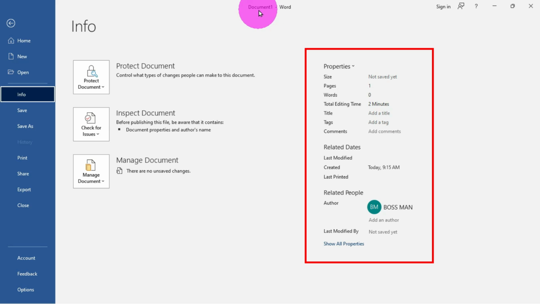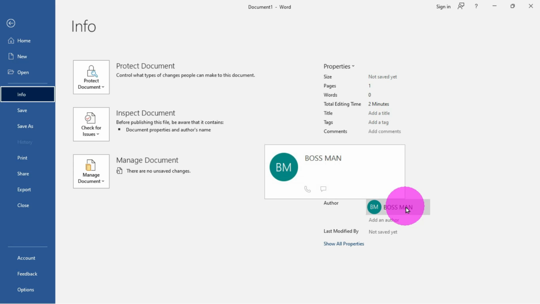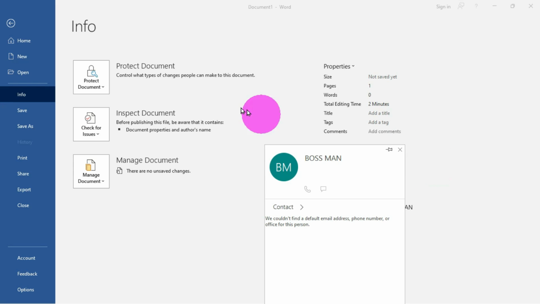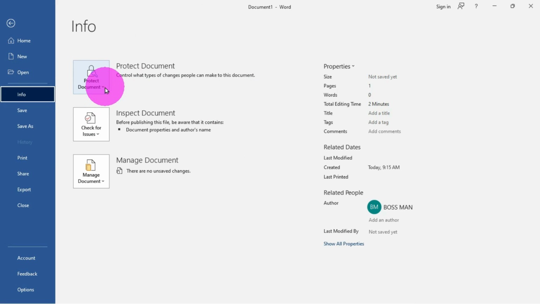We can maintain this and also save this particular document, but currently there is no save option given to this document. We also have pages, and that is 1. We have only 1 page available. So this section will give you the overview or the properties of the document you are creating. So this interface, which is the info command, gives you the option to protect your document, inspect your document, and also to manage your document.